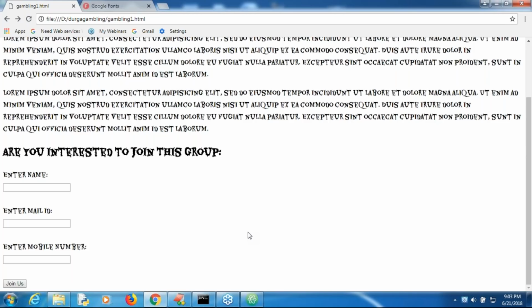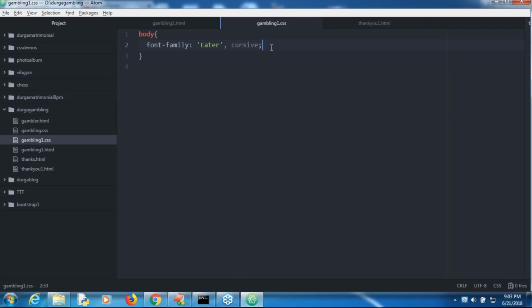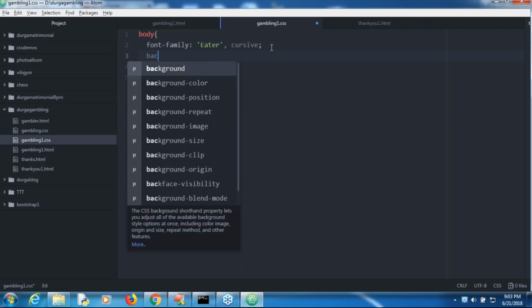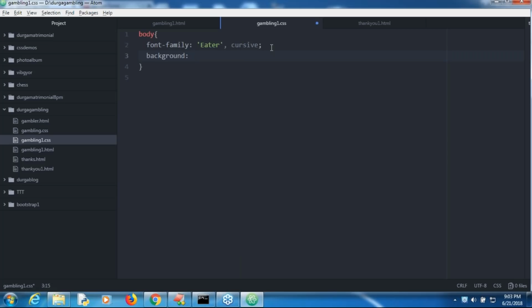Let me change this one, sir. I don't want the simple background. Let me change the background color. What will I go for? Background color, okay. I'm taking just ash, 011627. Okay, like this.